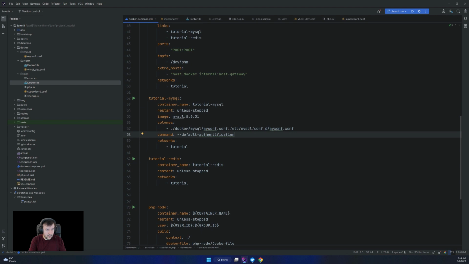Authentication. Authentication, I believe like this. Yep. Plugin equals, we want to use native password. So we run it like this, and it will use MySQL native password to run this image.